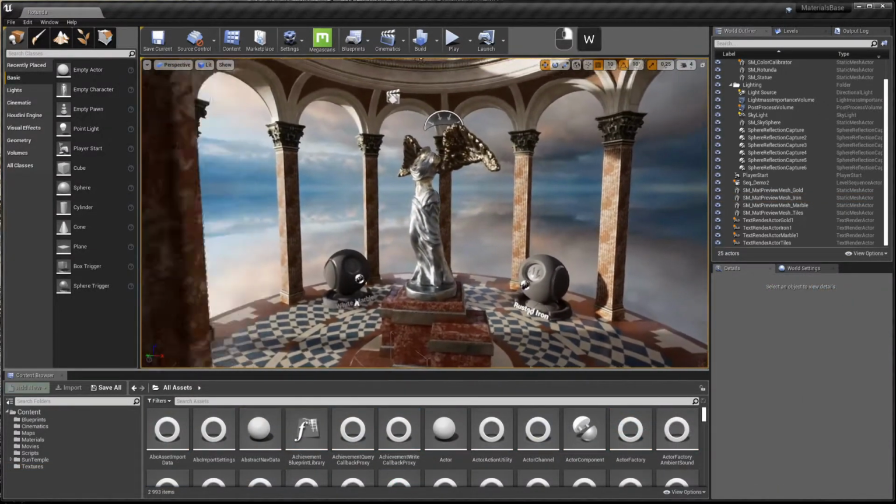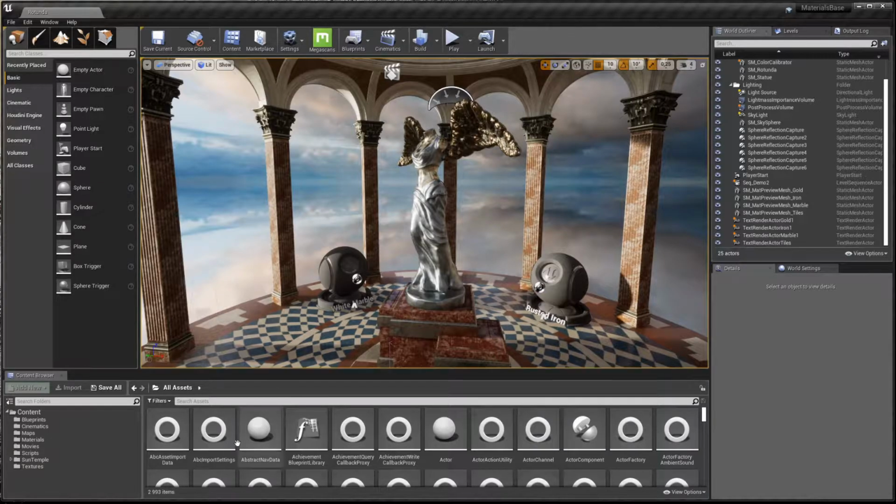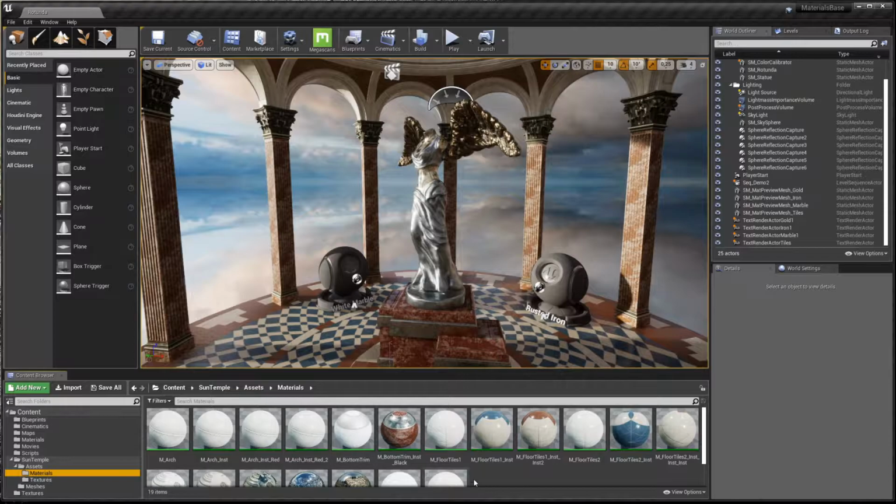If you do want to check out the other materials that exist in the level, look in the Sun Temples Assets materials folder. These materials and material instances can actually be more complex than the ones that you will need to create, but can be good examples of the type of materials that can be used in production or in productions of such demo scenes.